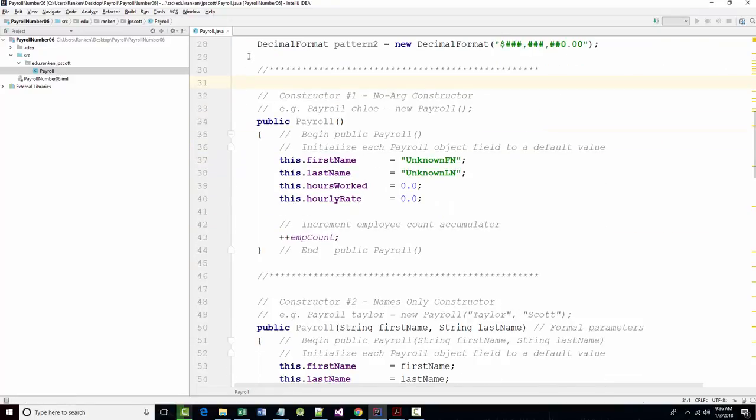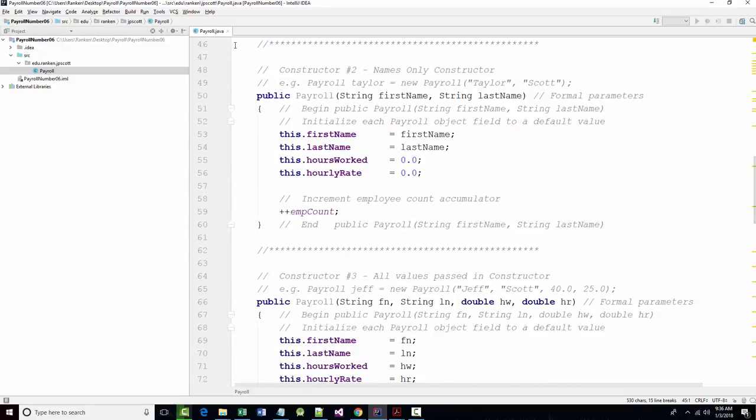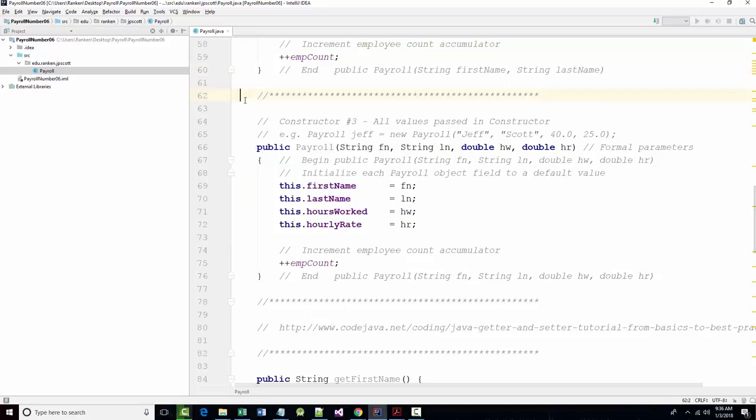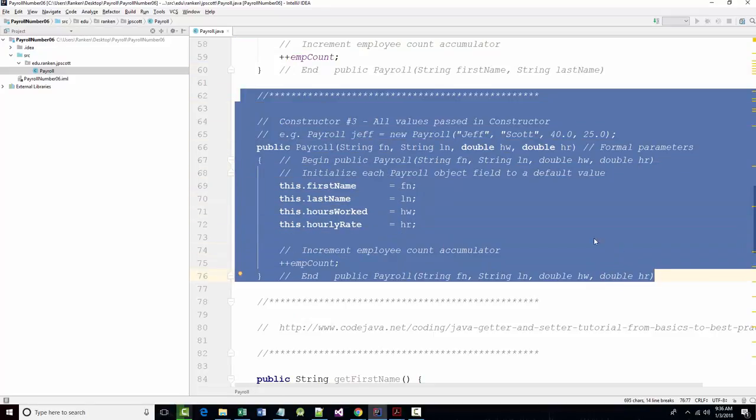In the second lecture, I created three constructors. One, which is my no-arg constructor when I pass in nothing. One, which was my names-only constructor when I pass in a first name and a last name. And one that was my everything, or all values passed in constructor.